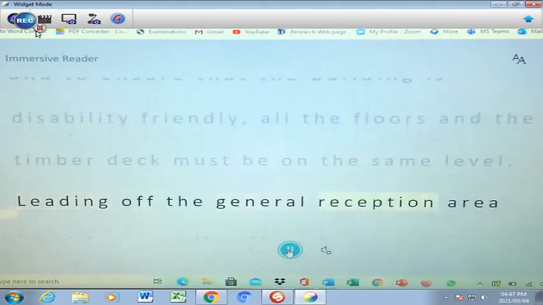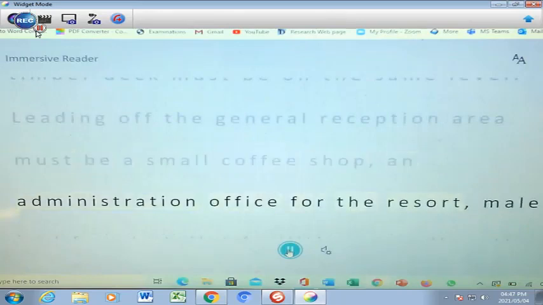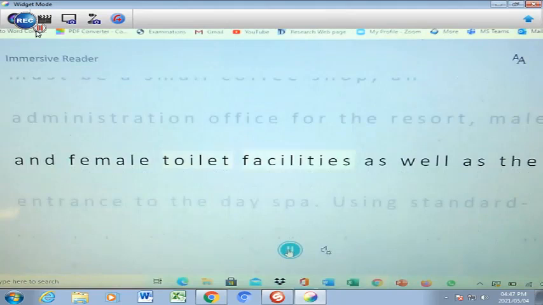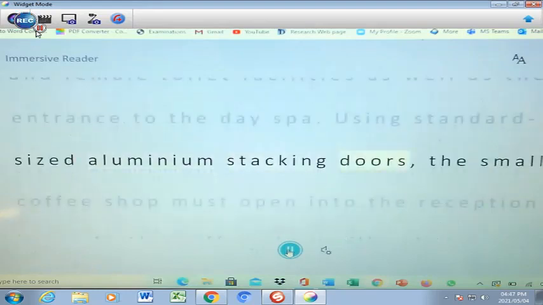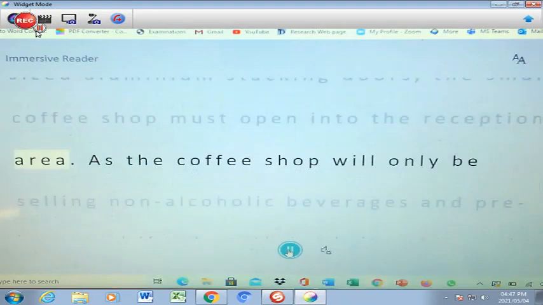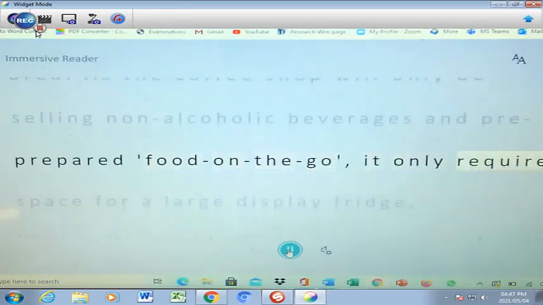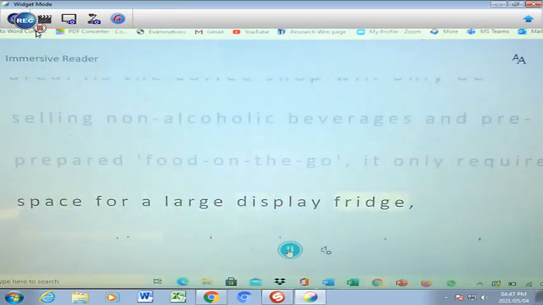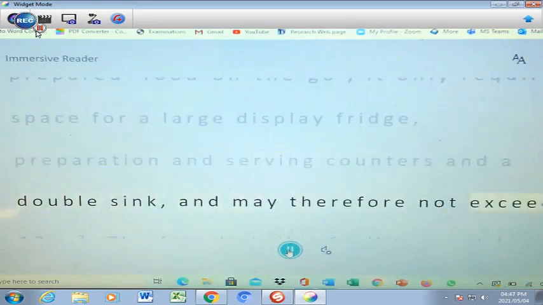Leading off the general reception area must be a small coffee shop, an administration office for the resort, male and female toilet facilities, as well as the entrance to the day spa. Using standard-sized aluminium stacking doors, the small coffee shop must open into the reception area. As the coffee shop will only be selling non-alcoholic beverages and pre-prepared food on the go, it only requires space for a large display fridge, preparation and serving counters, and a double sink, and may therefore not exceed 12 square meters.